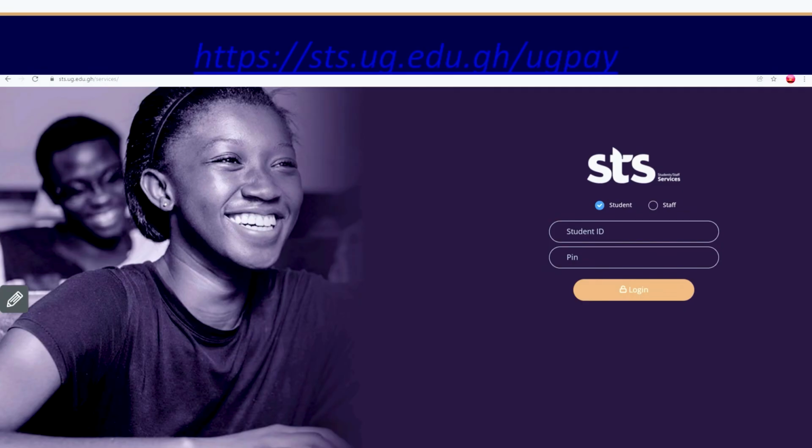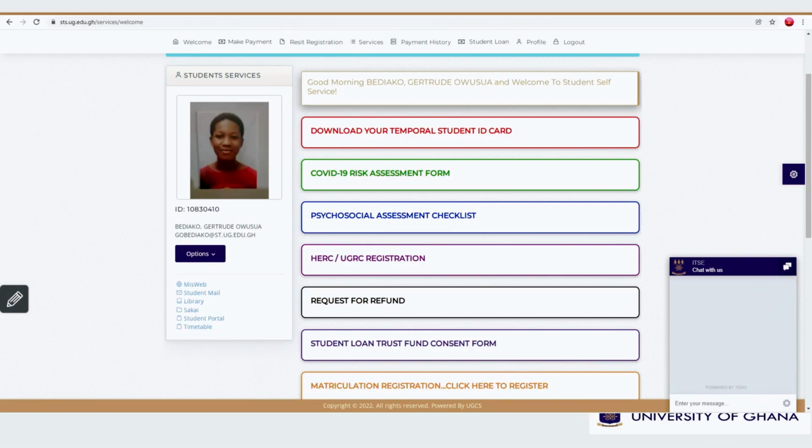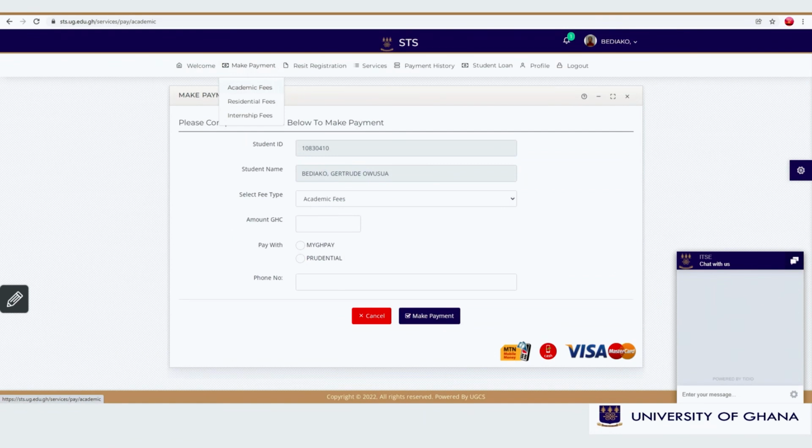If you want to pay using the online platform, you log into your STS, you enter your ID number and your PIN. It will take you through this place. You go to make payments. It will come here. Your ID number and your name are already inserted. You enter the amount and then your wallet number. It will also require you to indicate which mode you want, the other GT Bank, Stanbic, or Prudential. You enter them and then you make the payment.